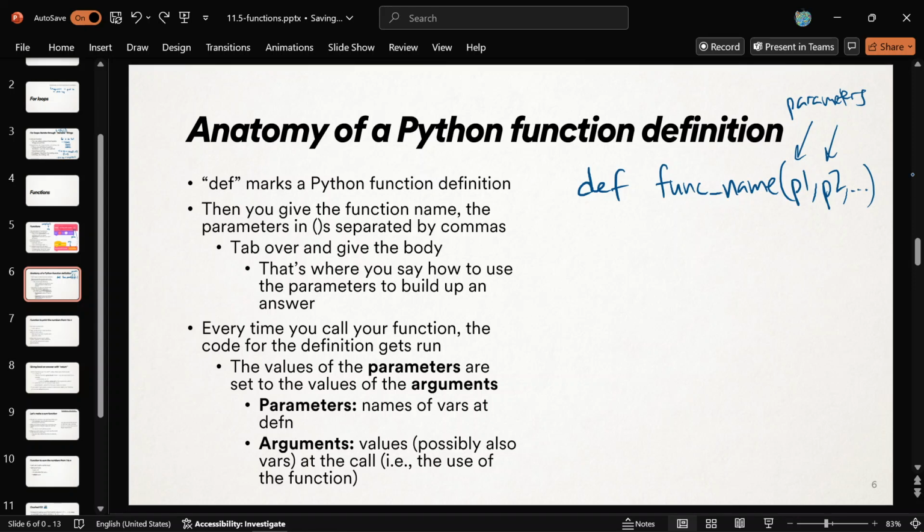And then you give a colon. Just like everything else that has like a body, you have a colon, and then you tab over, or IDLE does it for you. And then you give the body of your function. How do you want to use the things that you got to do the thing you meant to do for your particular function? All right, so your body goes here as usual. All right, that's the secret.